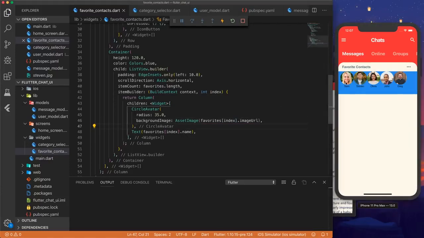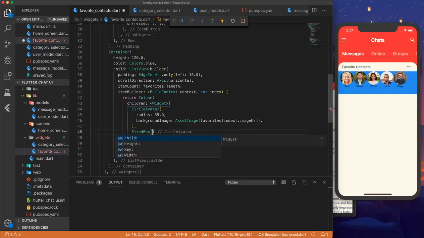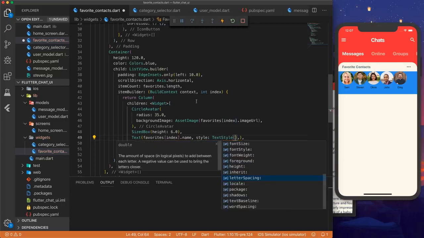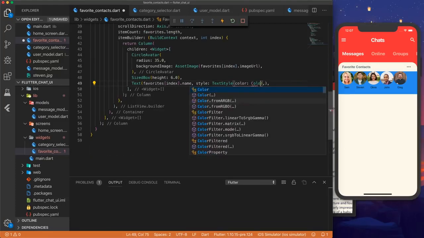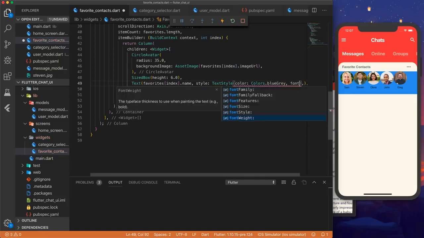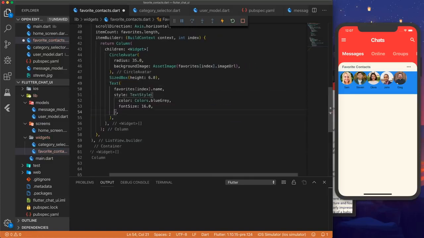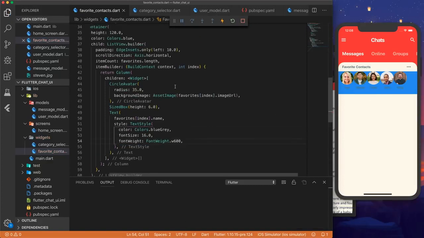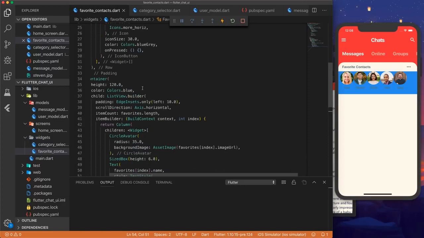And then we want to add some space between the circle avatar and the text here, so we can just throw in a sized box with a height of 6.0. And let's style the text. So text style, color, colors.blue-gray. Font size will be 16.0. And then font weight. Let's make that W600, so semi-bold. I hit save. And we can get rid of the blue color here.